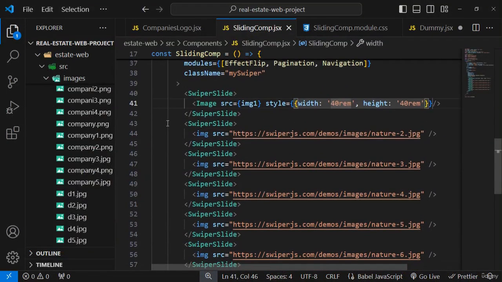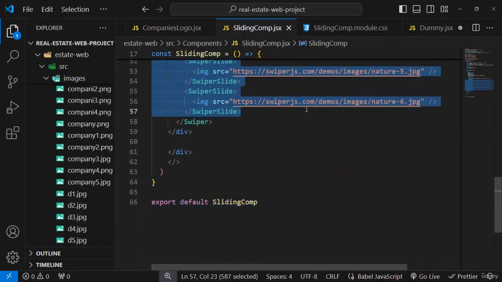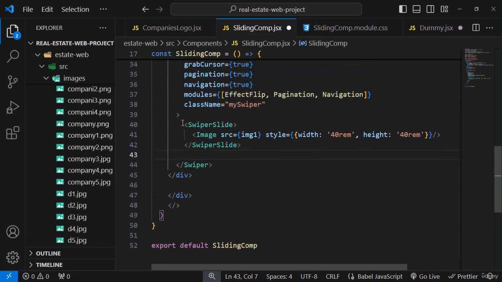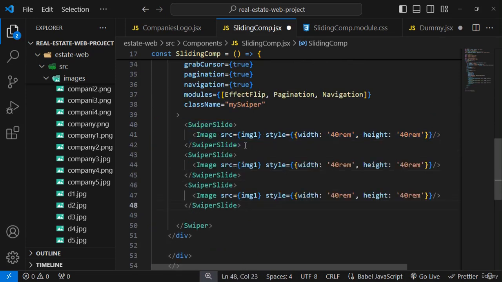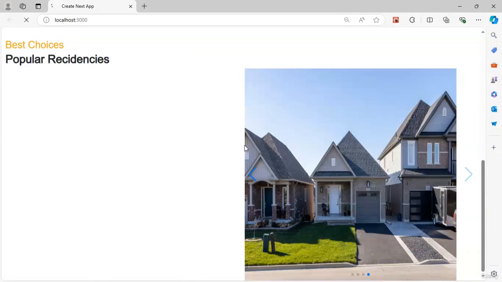I'm going to remove all the swipe slides because these swipe slides are making issue. I'm just going to copy it and paste it in the structure. Now if I refresh it, this image is still not at center, but you can see it is looking awesome now.